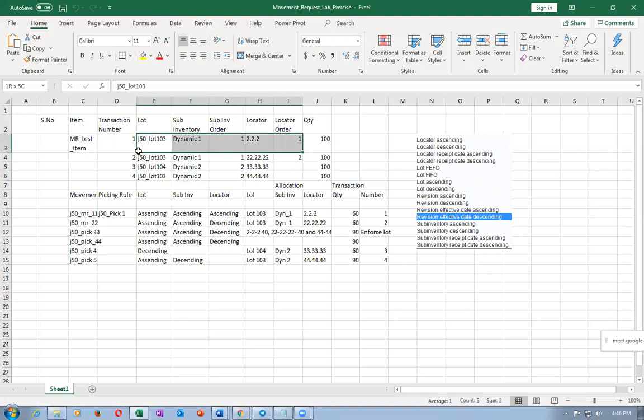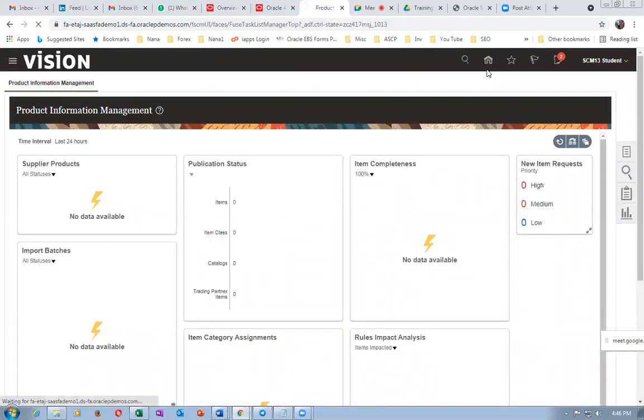This is the first transaction number one now. So I will now do it with this one, 100 quantities. Go there. So I will now go to the material. Click on it.